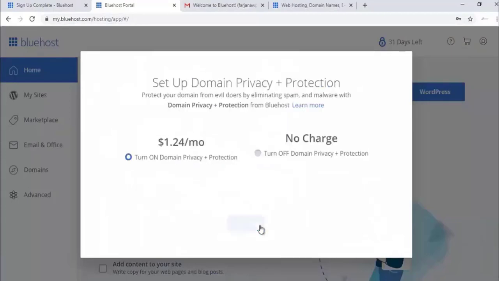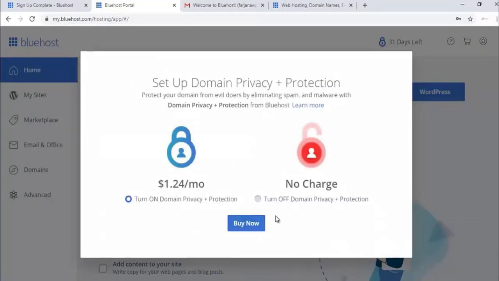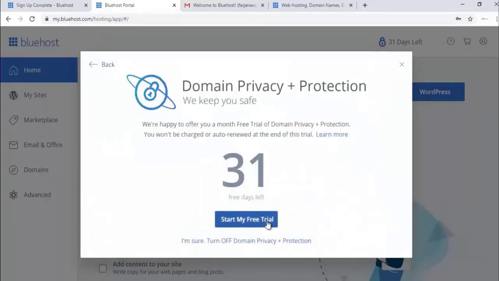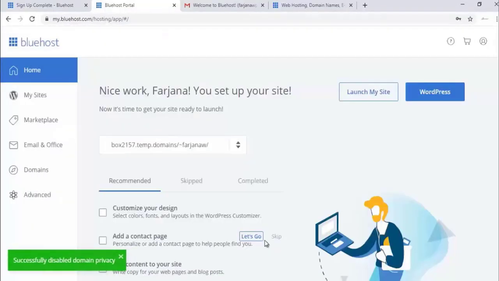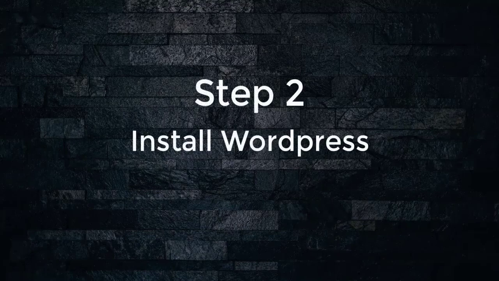I'm clicking on get started. Turning off domain privacy and protection and confirming it. So we have successfully completed purchasing our domain and hosting.